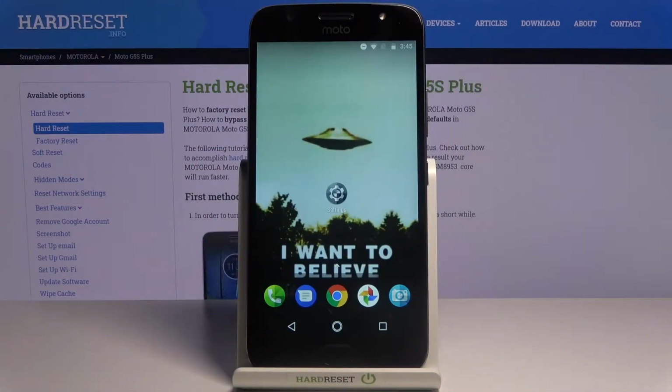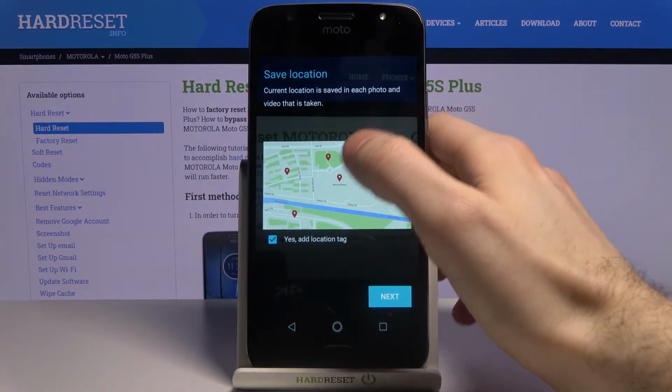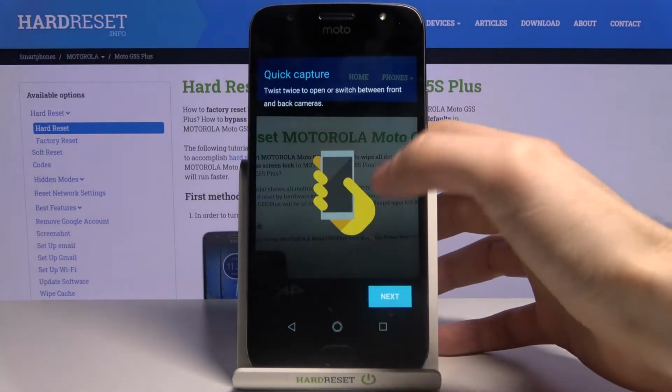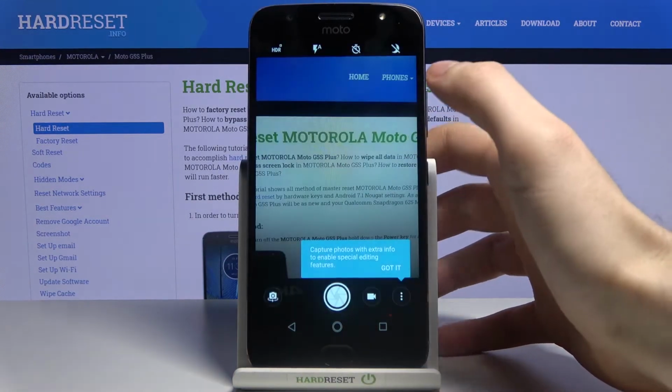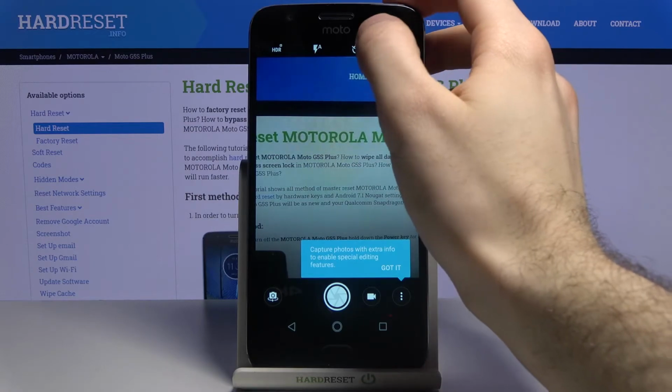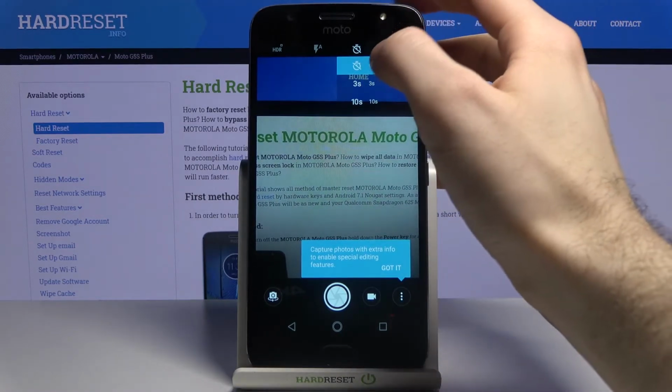Here I have Motorola Moto G5S Plus, and today I'm going to show you how to enable camera timer on this device. So first of all, open your camera. And here in camera at the upper bar you have a button timer.